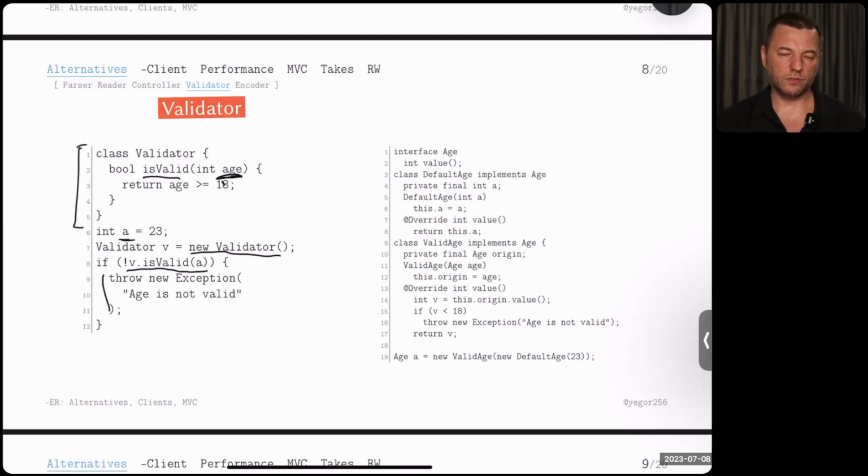If the age is valid means 18 or more. So if the age is below 18, then it's not valid. So that's the way people usually validate numbers. So they create validators, and these validators are the smart procedures, which expect the data to come in. They do the validation and return the information. Okay, yes, this data is valid or this data is not valid.